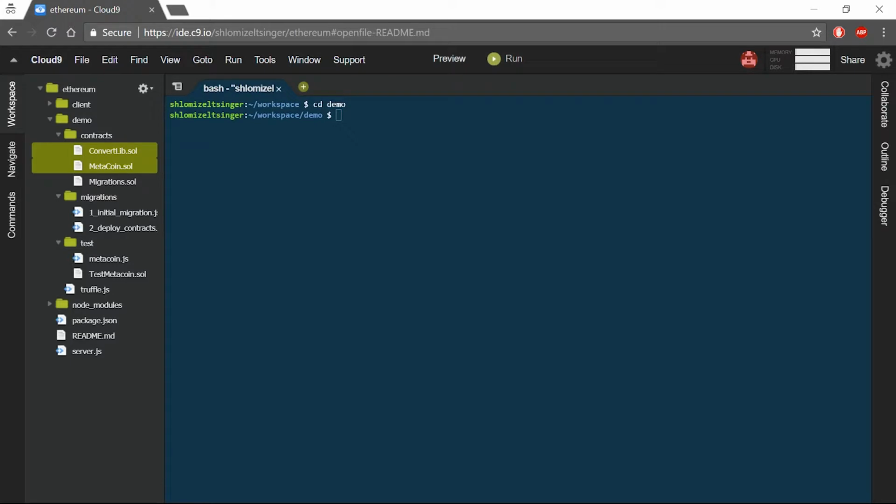First, we will remove all of the files that are directly related to the project from our Truffle demo project. That means all of the files that are in the contracts folder, except for the Migrations.sol file, and all of the files in the test folder.